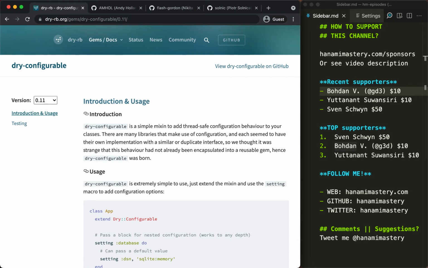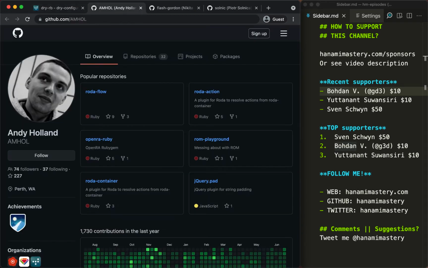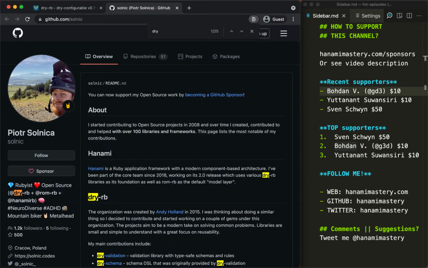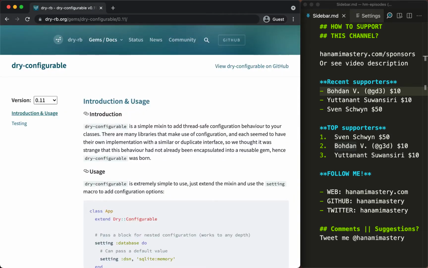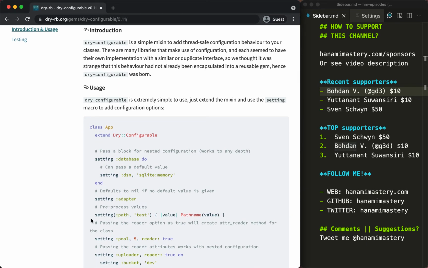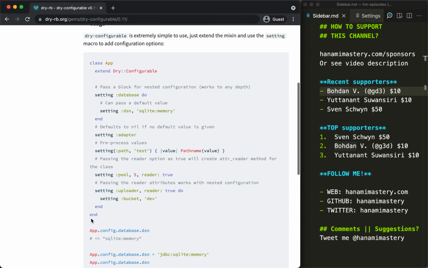Dry-configurable is a simple mixin allowing you to add thread-safe configuration behavior to your classes. Initially written by Andy Holland, then basically rewritten by Nikita Shilnikov and Piotr Solnica, it's one of those micro-libraries that are close to perfection and can be injected almost everywhere. Keep in mind that because of the intense work on Hanami 2.0 and its dependencies that's happening at the moment, the interface of dry-configurable might soon change a little bit, but that's a minor thing. And you can always refer to the gem's documentation for the most up-to-date version of usage.